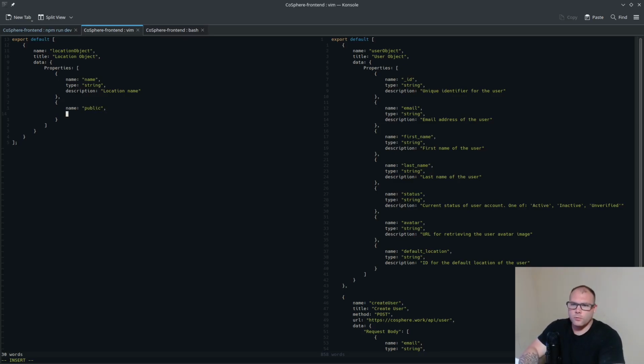So public, type is Boolean. Description: determines whether location is open to public. If not public, location will contain a list of users. Alright, good. Then here we'll put name, users.